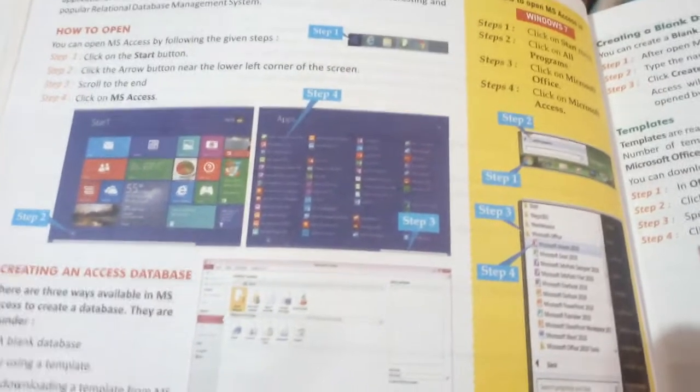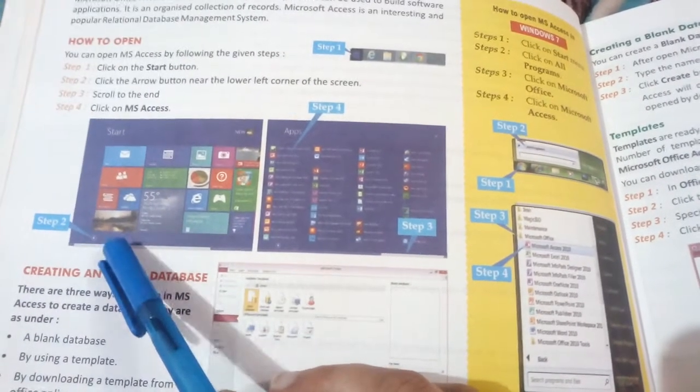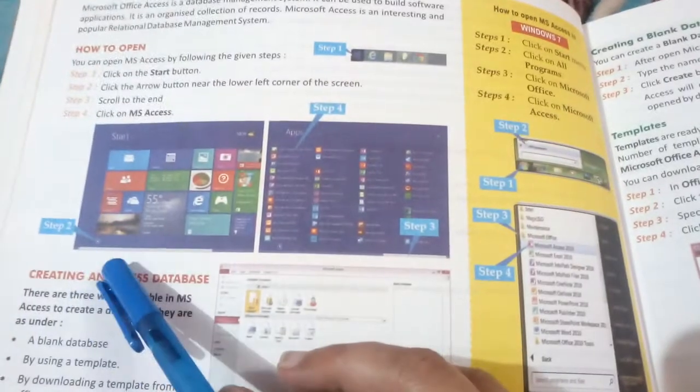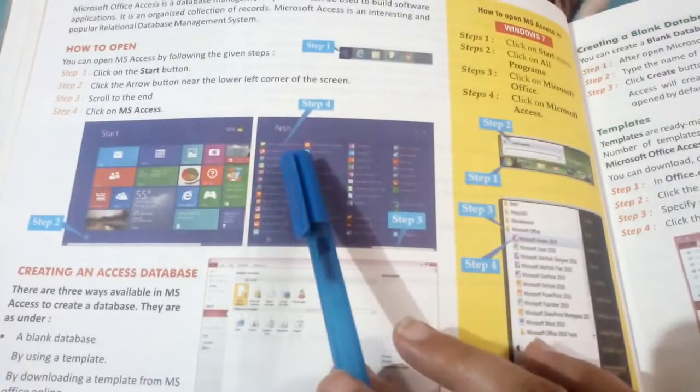Students, here we have some steps for how we can open MS Access. Firstly, we have to click on the start button, and here we have an arrow in the lower left corner of the screen. After clicking on the arrow, we scroll through the applications. After that, we find MS Access and click on it. So MS Access will open.